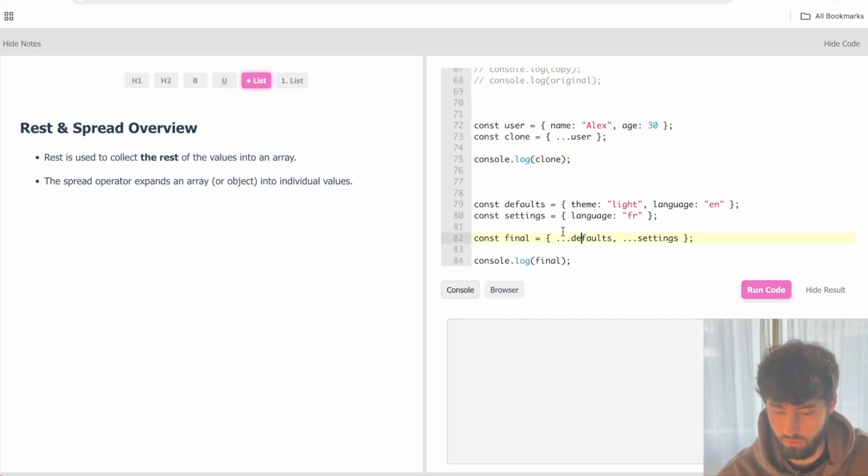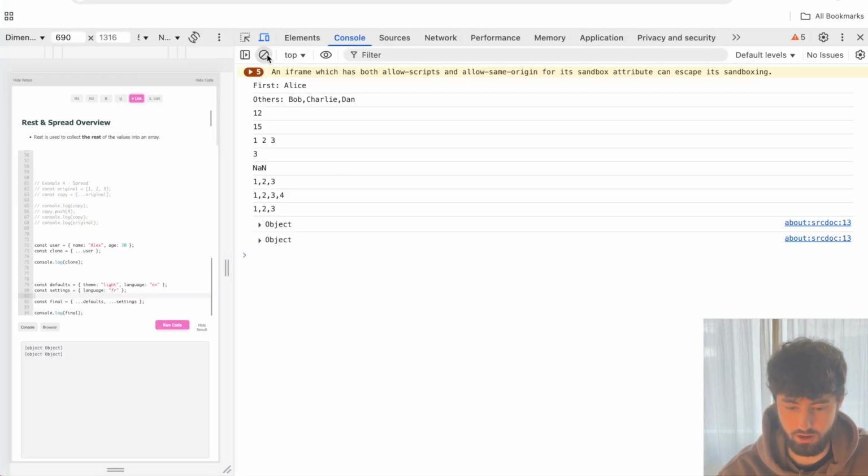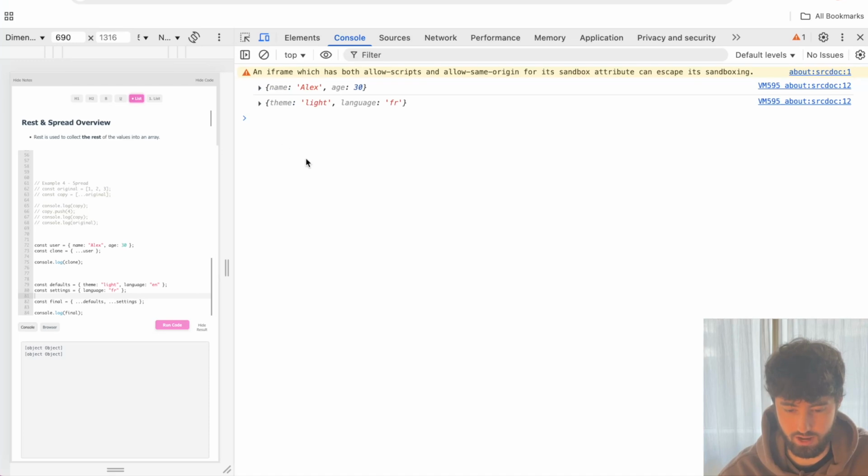Now below, we're also doing the same thing. We're spreading out both default and settings and putting into a final object. And you'll notice in this example that we have language twice. And so language is going to get updated by the most recent value. So language is going to be French. And so we're going to go ahead and see that. We have these objects, and we can actually go ahead and run this again so we can see the object. We have name, Alex, age 30, and then also theme, light, language, French, as we saw.